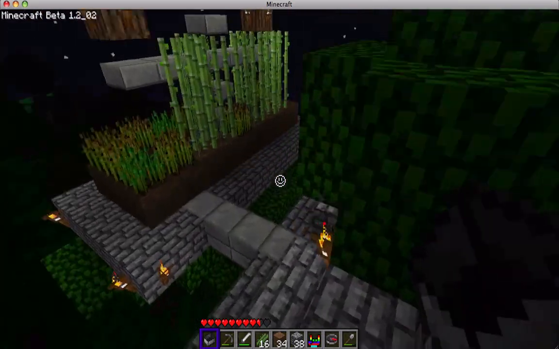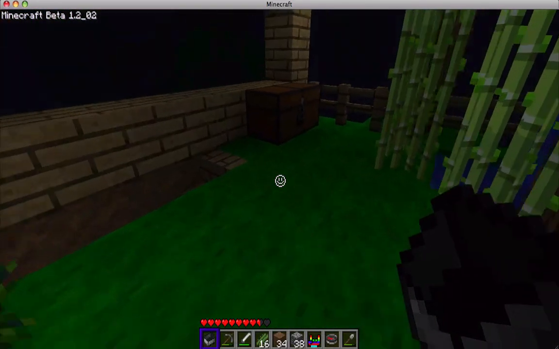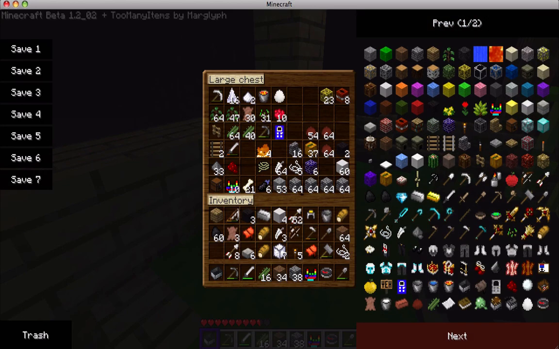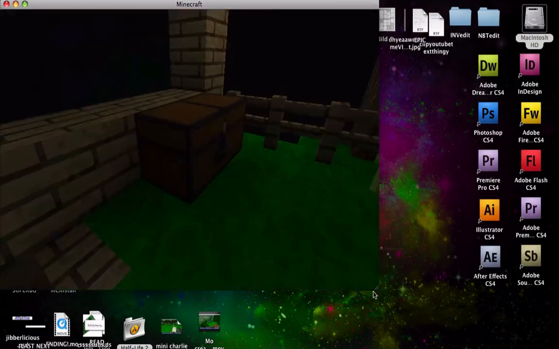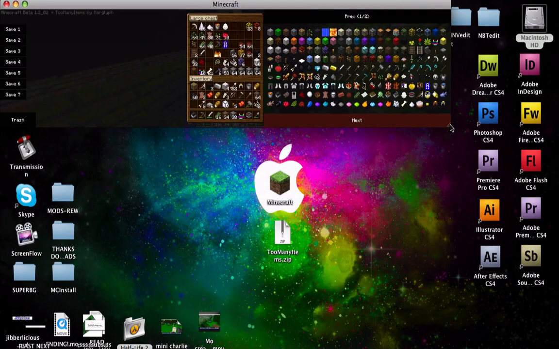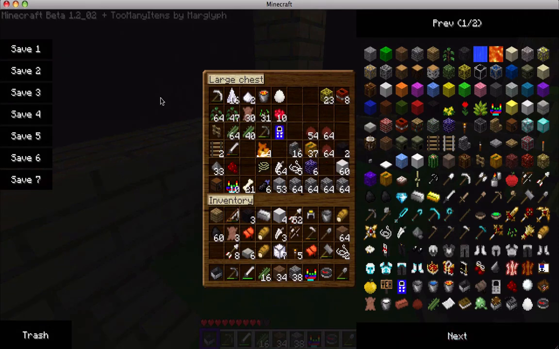It will also load when you open chests like this, kabam, and it's there. And when you make your window smaller, it will change its size. So now it's 1 of 4 pages, and if you do it small like that, it will be one entire page. I don't know what the dude does to make this work so awesome, but it's just simple awesome.